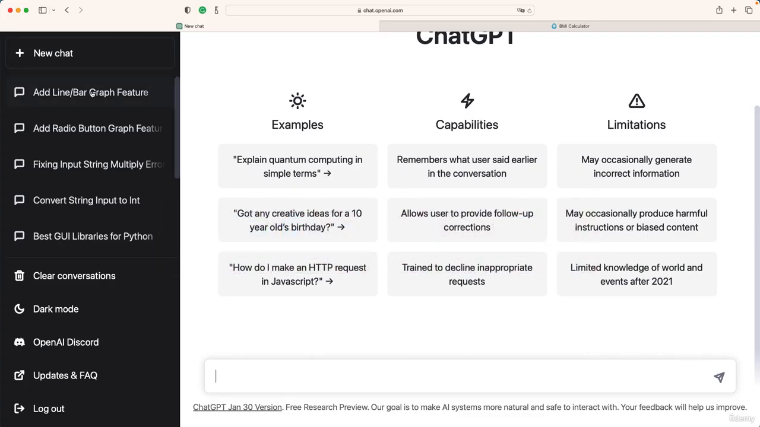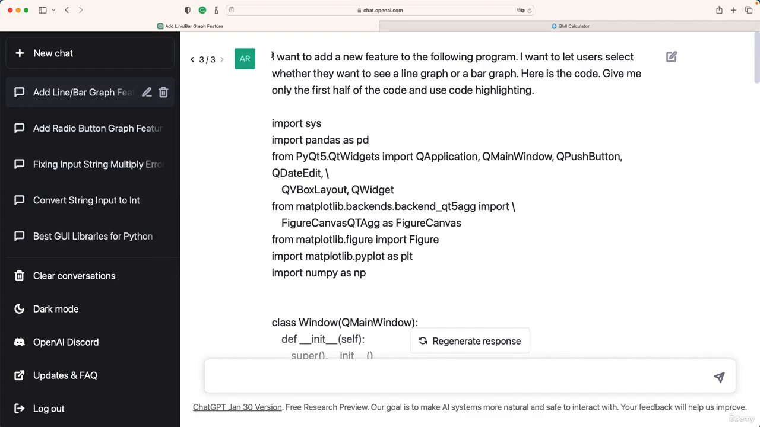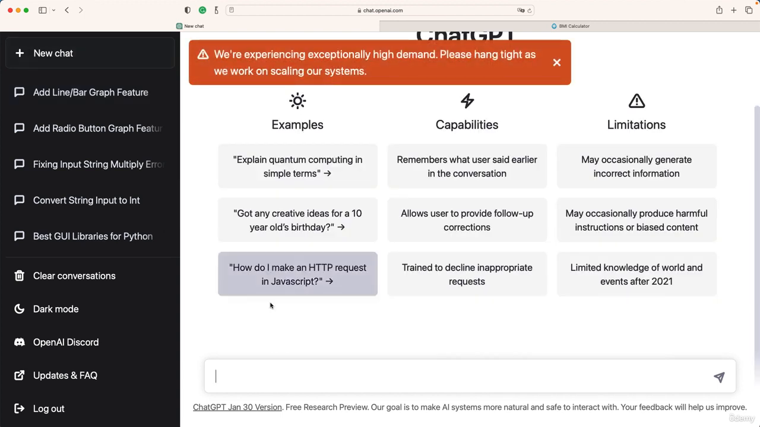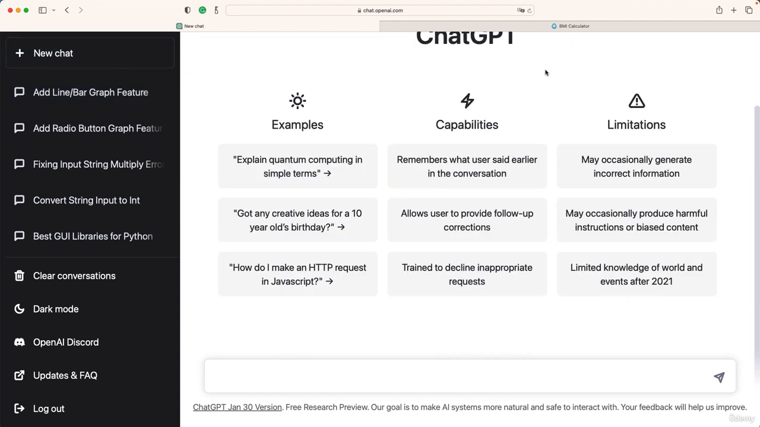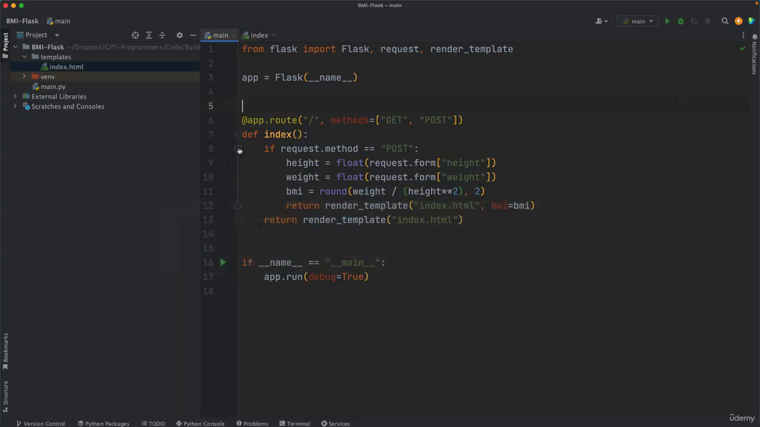So previously we started our query by saying I want to add a new feature to the following program. So that was the case with the data visualization GUI. But now we want to start by introducing our files one by one to ChatGPT. So let's say I have a BMI app built with Flask. Here is my main.py file, and then you paste the code of your main.py file.